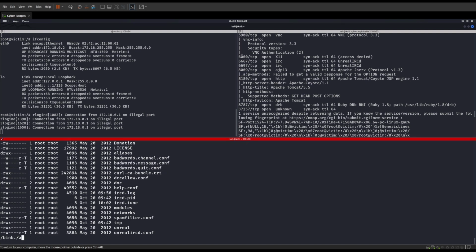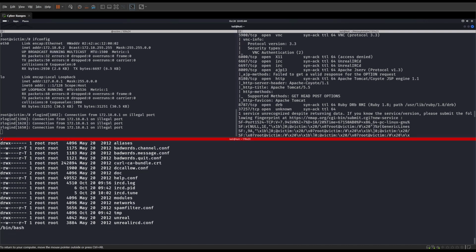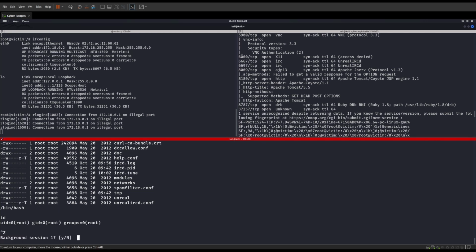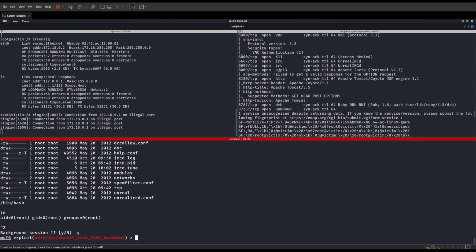Let's go ahead and do a /bin/bash, see if that works, so we have a better shell. Doesn't look like it. Okay, that's okay. What we can do now is go ahead and Control Z to background the session. Yes, okay, and we have now backgrounded that session. We can get back into it with sessions -i.